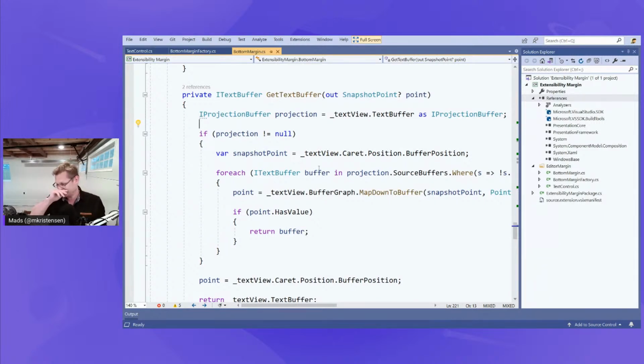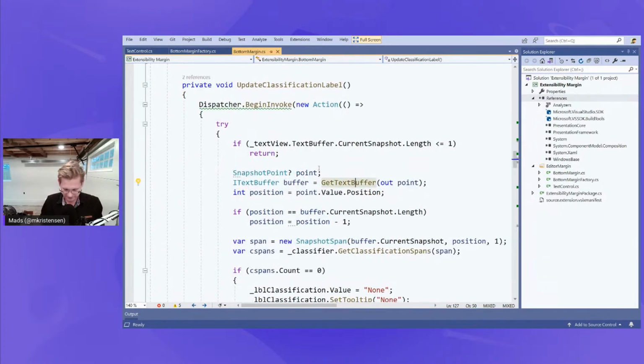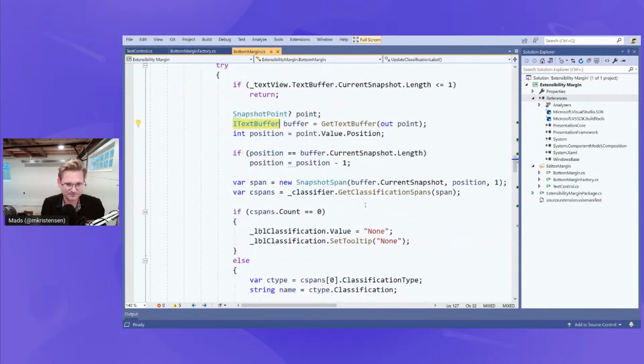So that's why we need to get the text buffer under the caret, because we don't know what it is at this point. So we're just grabbing that. I'm going to hit Control minus. That gets me back to where I was before, and I was in this method before. So now we have the text buffer.